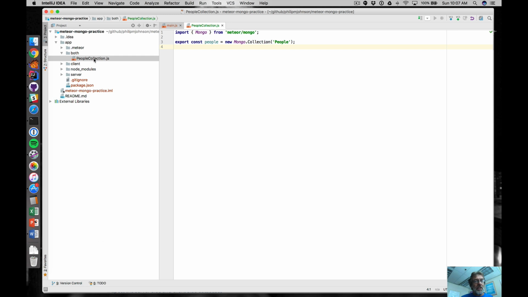And so what this means is that on both the client side and the server side, we have defined a collection called people, and we bound the variable people, lowercase, to the instance of that collection, and we're exporting it, which means that other code, by importing this peoplecollection.js, can get access to that variable, which is bound to this particular object. And Mongo is a pre-existing thing, so we have to import that from the Meteor-Mongo package.